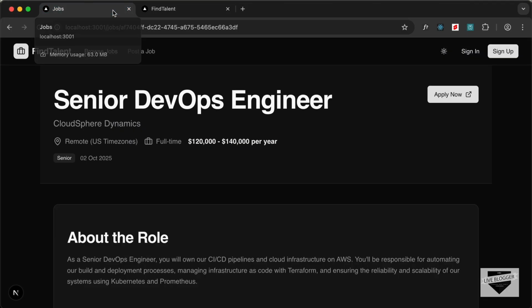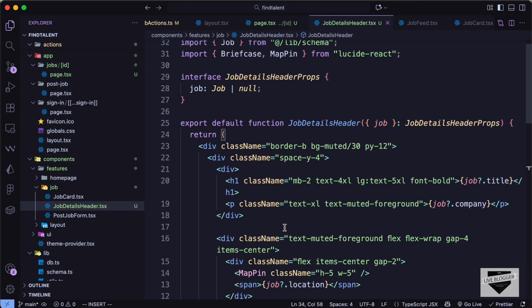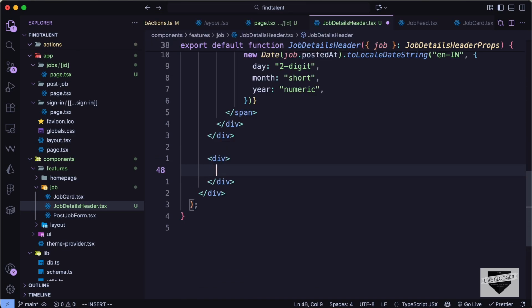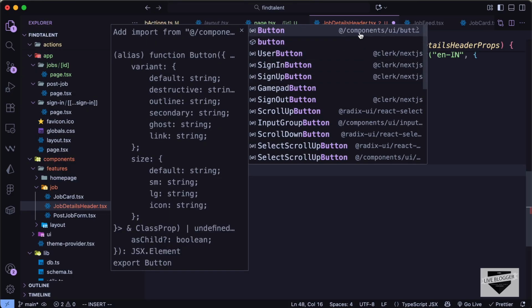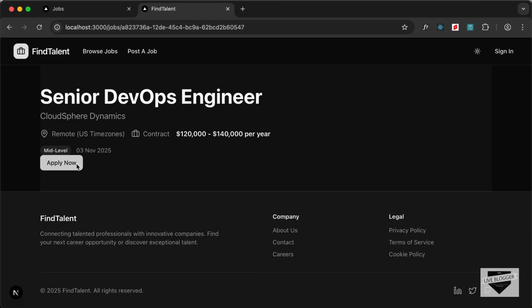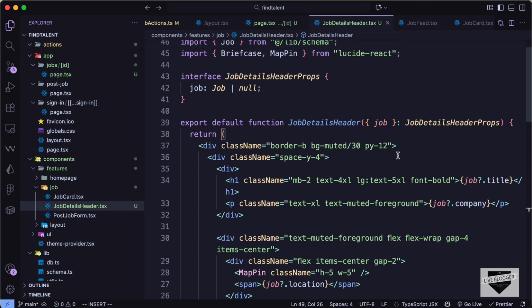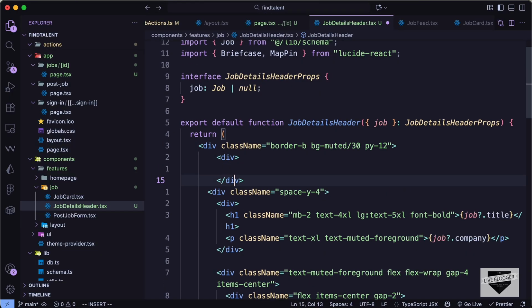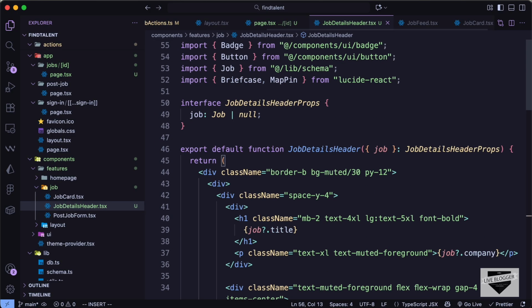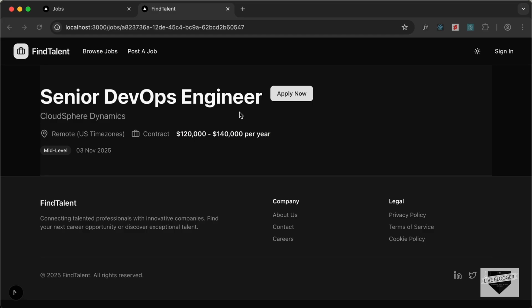All right, now the last thing we need to do is add this apply button. Let's go outside this main div and create a div. Let's type Button, import it from components/ui/button, and here let's type Apply now. So here we have the button, and we need to have this button on the right side. So let's create another container div and paste the ending tag over here. And here we will type className flex justify-between.